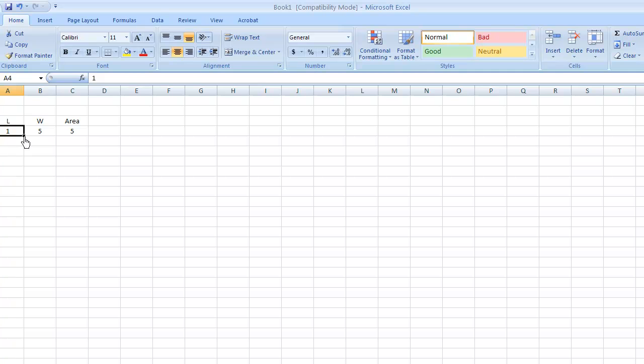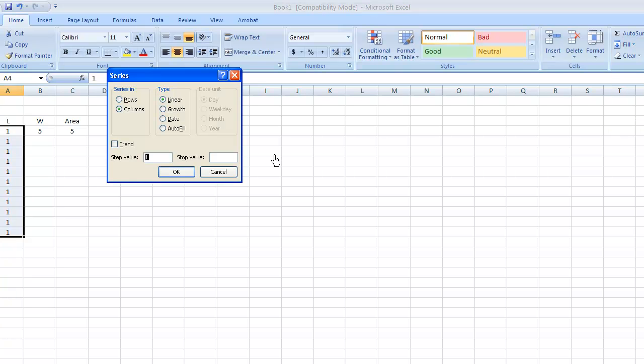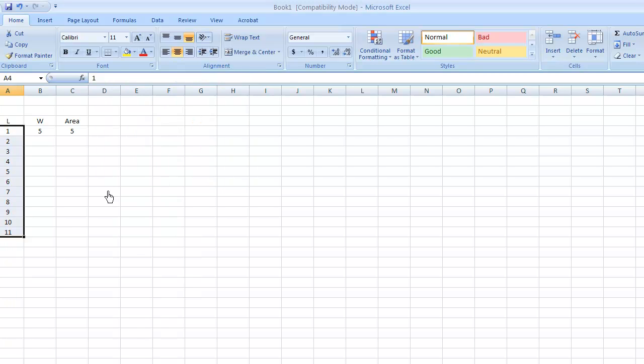So what I would do in that case is I would pull down here from 4 to 14, and I want this to be a series that's incremented. And I do that by going over to Fill, and we're going to fill a series, and it's going to step value of 1. So they all change to 1 through 11.